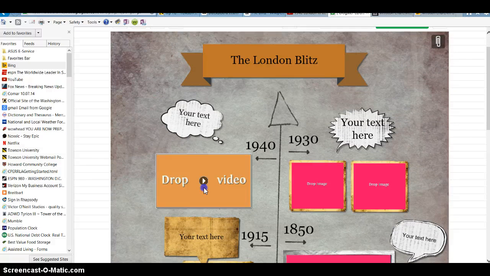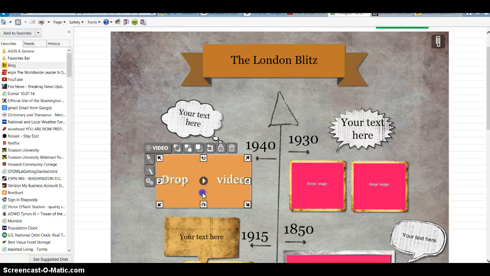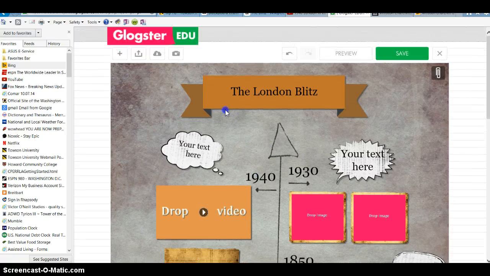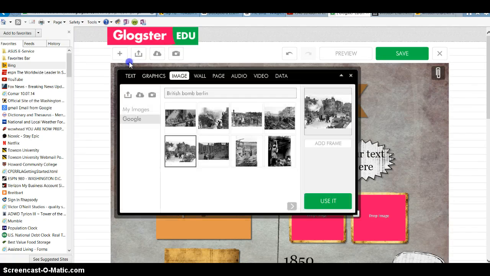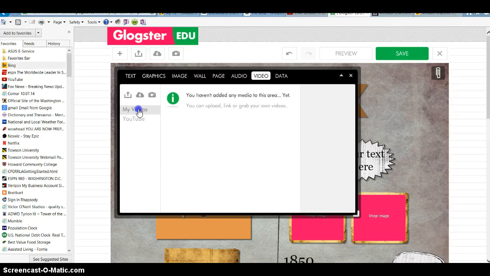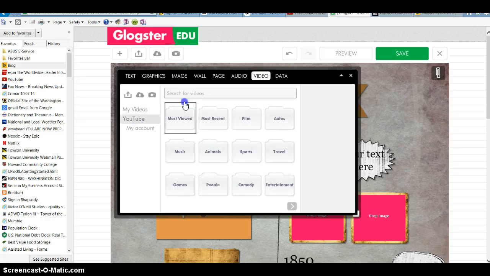But let's say we want to do something really fun, like put in a movie reel from the time, say 1940, when they used to show newsreels in front of the movies in the theaters. And so we'll drop a video in. In order to do that, we're going to go up here again to the plus sign. That means to add content, and we're going to go on video. As you can see, either a video that I have in my videos or YouTube. So we'll go on YouTube and we'll search the London Blitz.